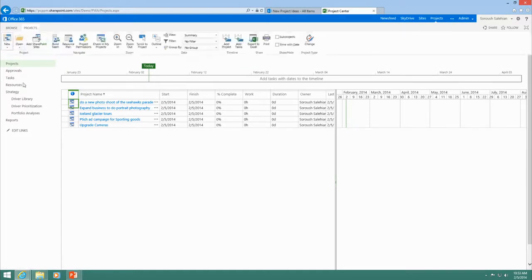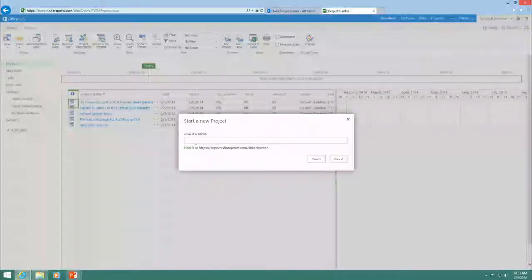So you go New. Enterprise project is a managed project. The SharePoint task list is a visibility project. So we're going to go SharePoint task lists. Give it a name. So this one is Seahawks parade.